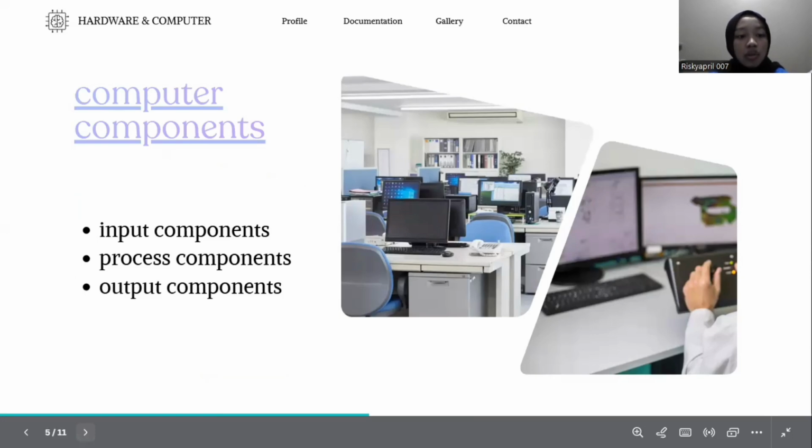1. Input components. Input components are hardware components responsible for providing text commands to the computer. Some examples of computer input components are the keyboard, mouse, trackpad, pen, scanner, microphone.